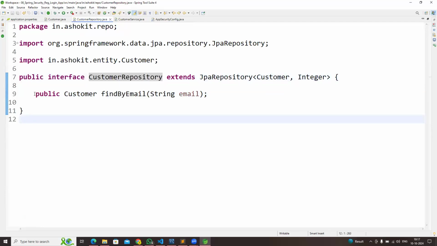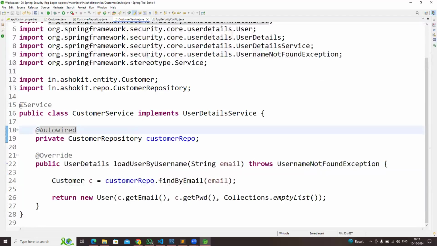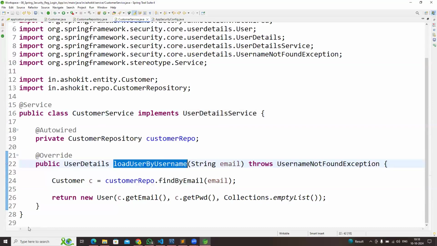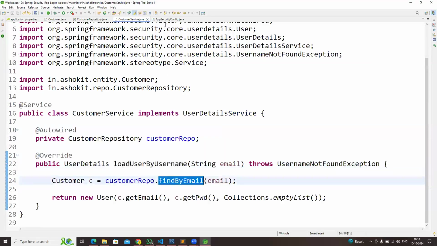In the customer repository, we created one findBy method to retrieve the customer based on the given email ID. Then we created one customer service, which implements UserDetailsService, which has a predefined method, loadUserByUsername. So we are loading that user record based on the given email ID.